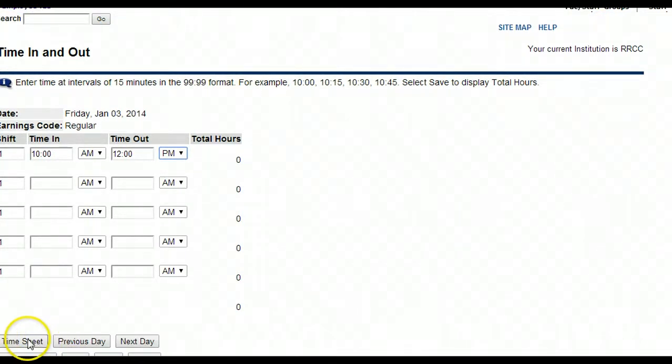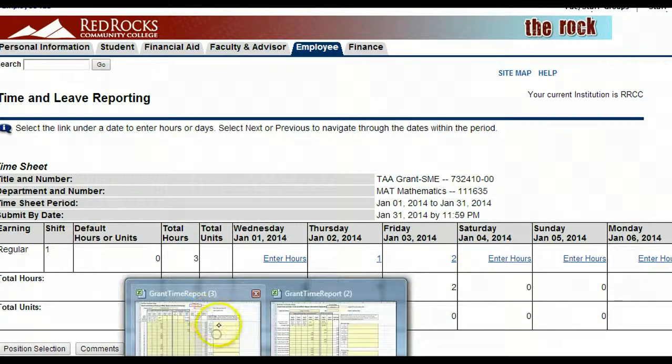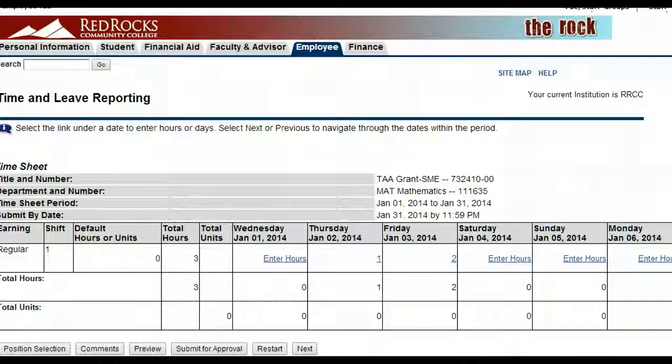So if we go back, we can click timesheet and kind of get an idea of what we've entered so far. You'll notice, yes, I have my 1 hour entered on January 2nd, and my 2 hours entered on January 3rd. I'm going to double check to make sure that that's right. 1 hour on the 2nd, 2 hours on the 3rd. Yes, it's correct, so you can continue on. You'll notice there's a tally of number of hours here to triple check yourself.